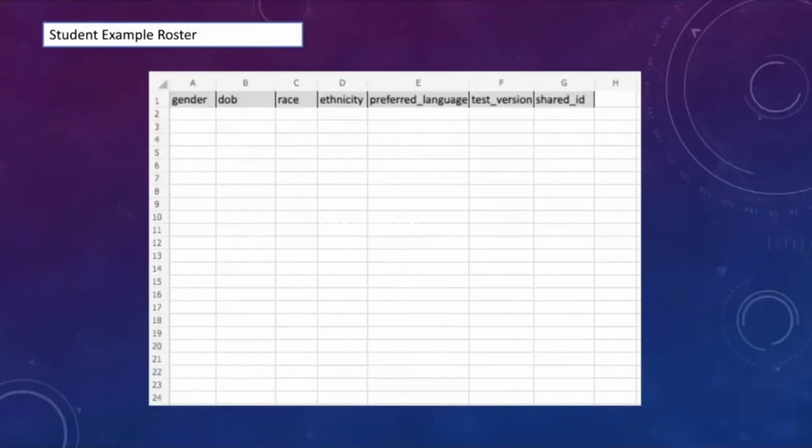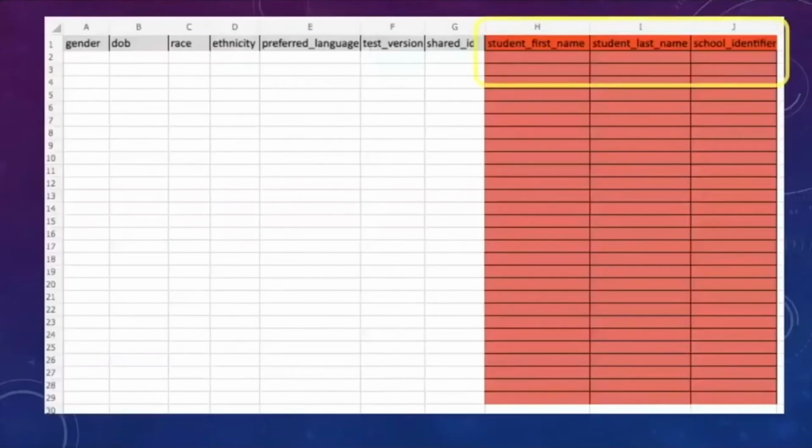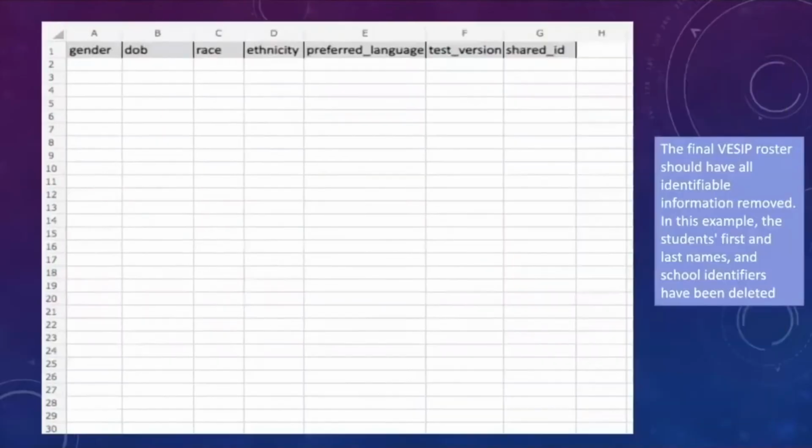You will use the VESIP roster upload template to create two separate roster spreadsheets for each classroom. One will have identifiable information and will only be used by schools to match de-identified scores to students. The other will have the identifiable information removed and will be used to upload the students to the system.